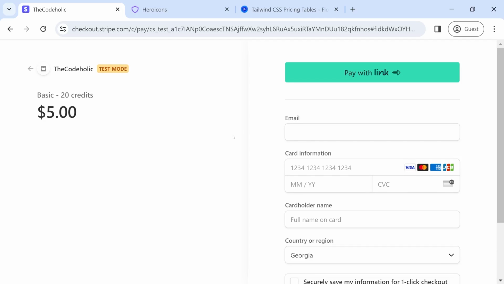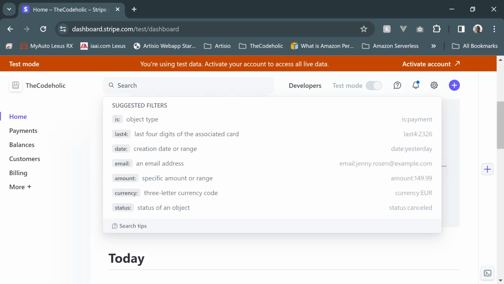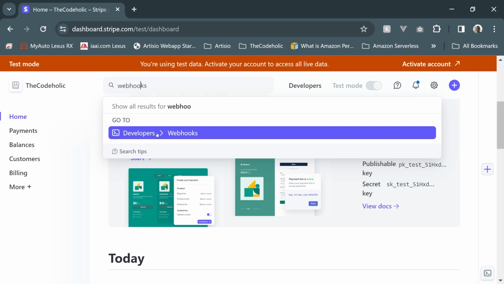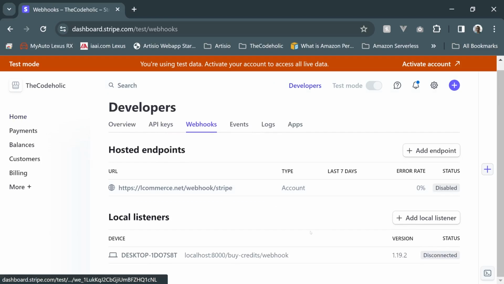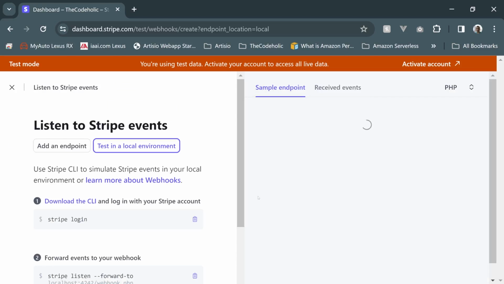And the one last thing is to test the webhook functionality. Okay, so for this, let me open the Stripe dashboard, and inside search, I'm going to search for webhooks. Okay, and we're going to do this local testing. So I'm going to do this add local listener. Whenever I was preparing for this project, I actually added this already, but I'm going to add this once again.